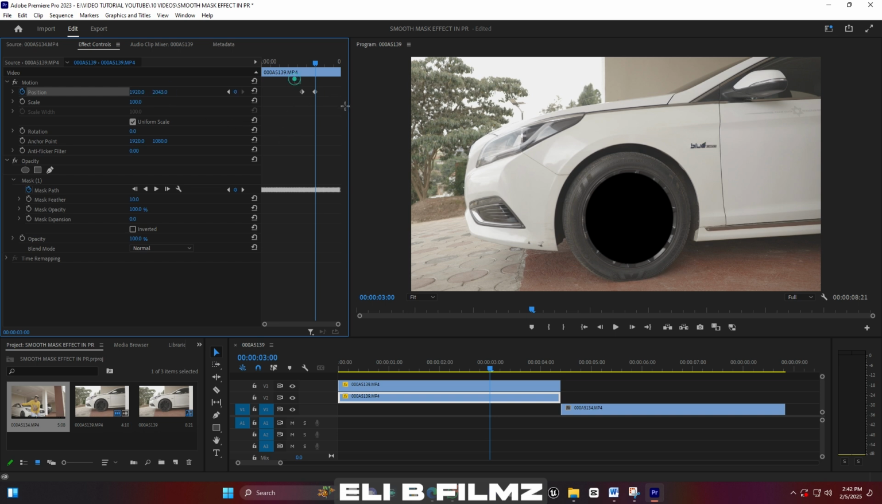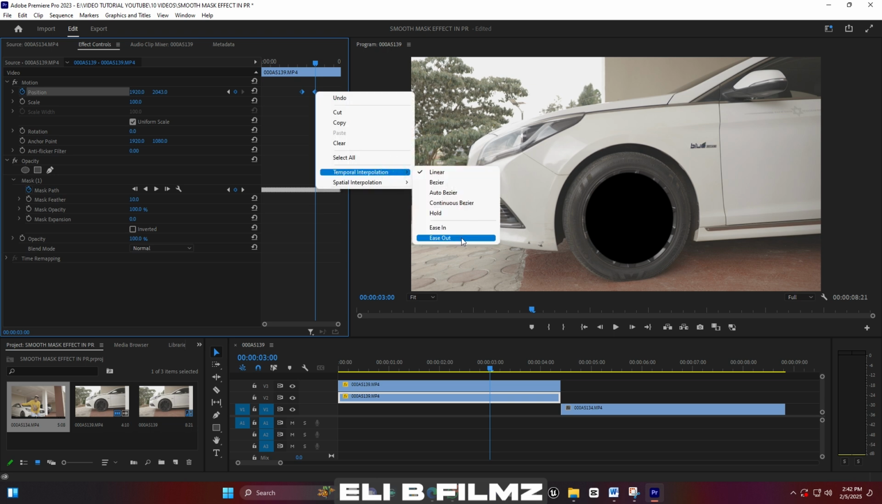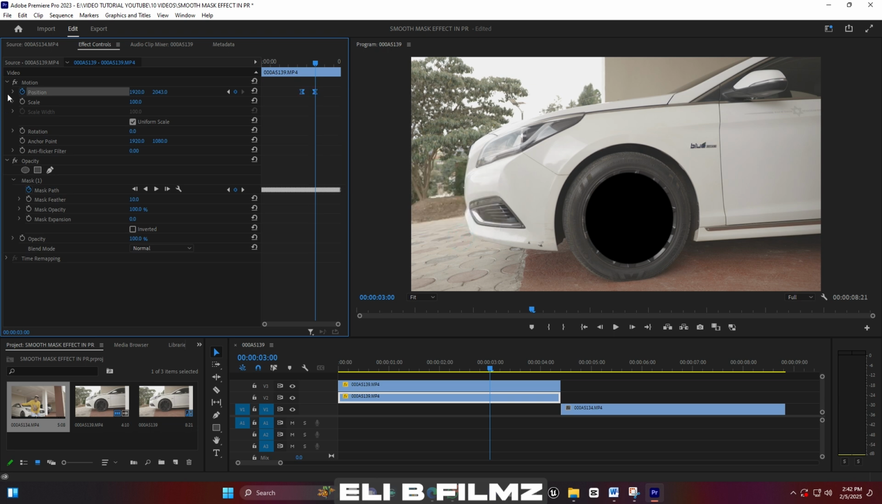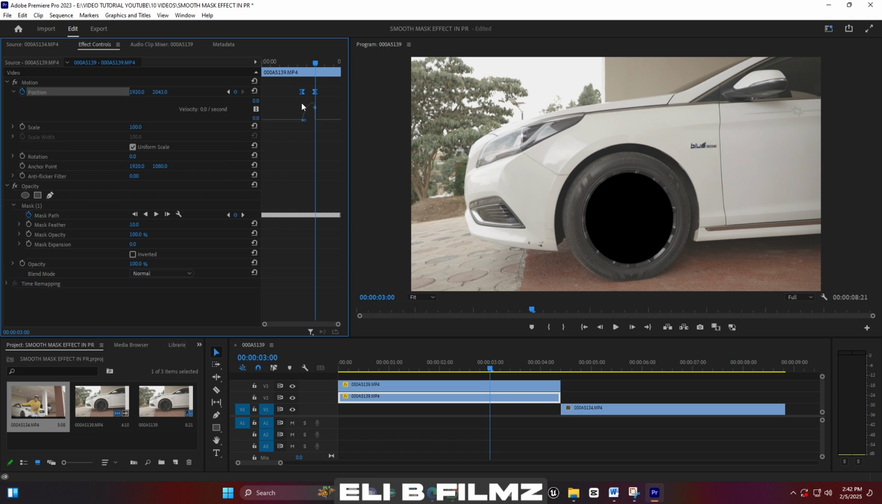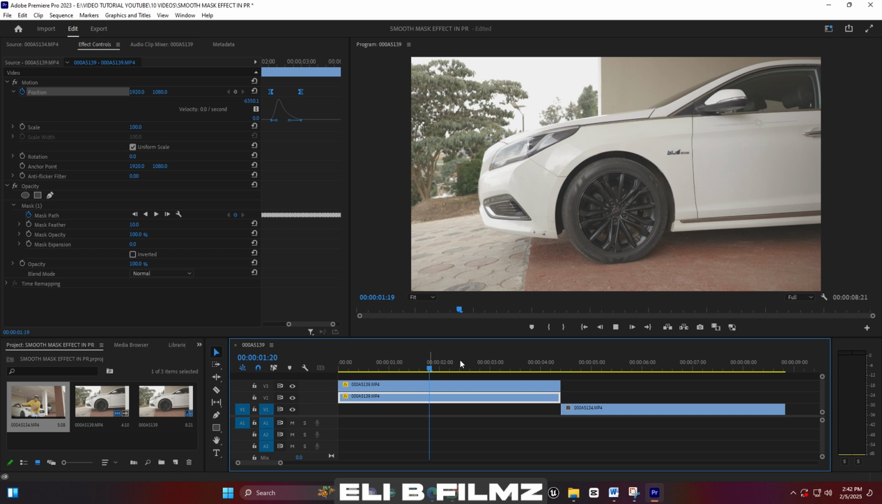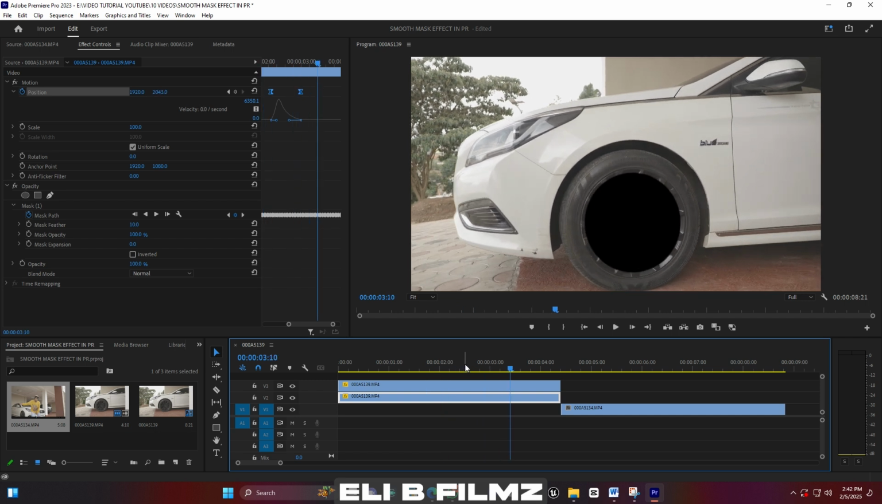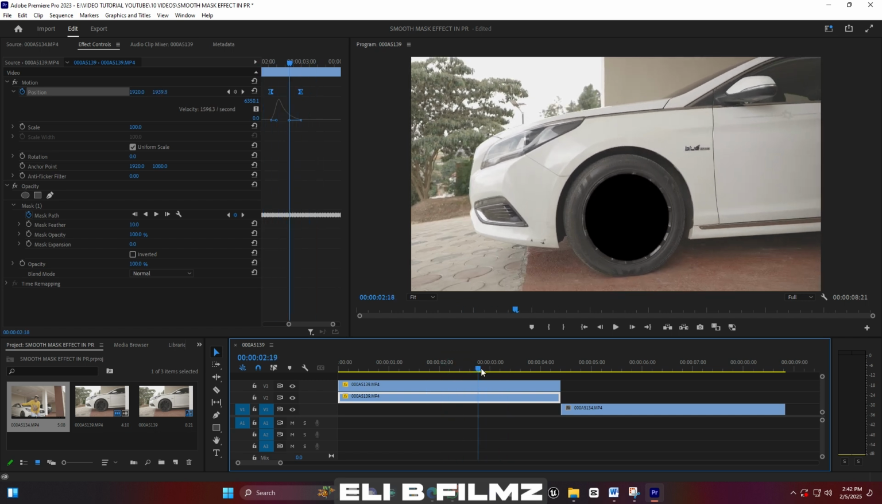Select those keyframes, right click, go to temporal interpolation, and click Easy Ease Out. It's to make it smooth. Open up this position setting and smooth this keyframe using this graph, something like this. Yeah, that's nice. When you play, guys, you see how my tile is moving down smoothly.